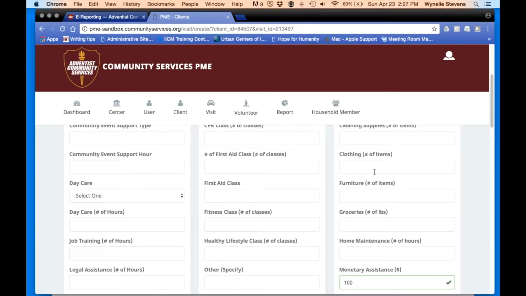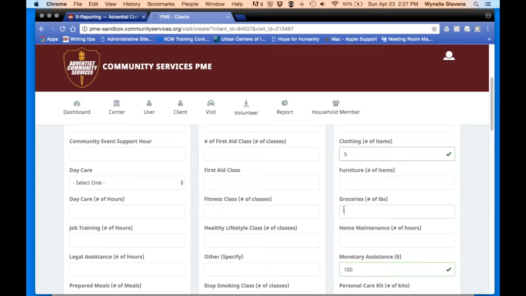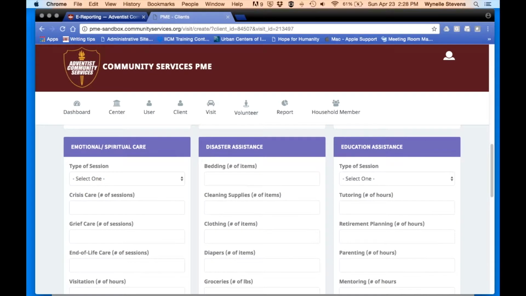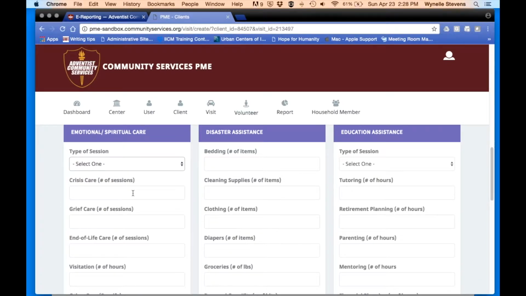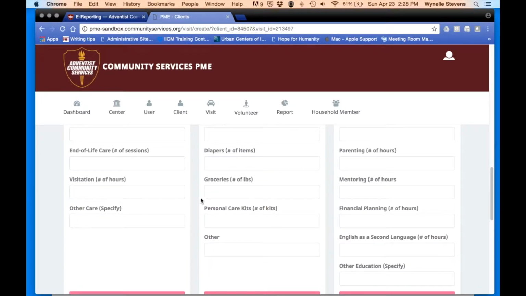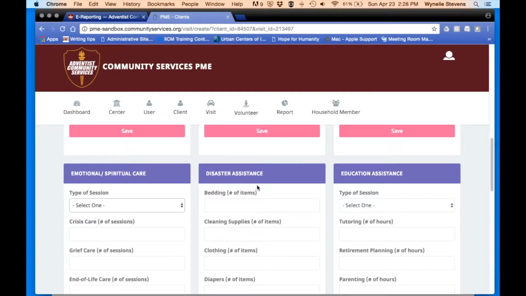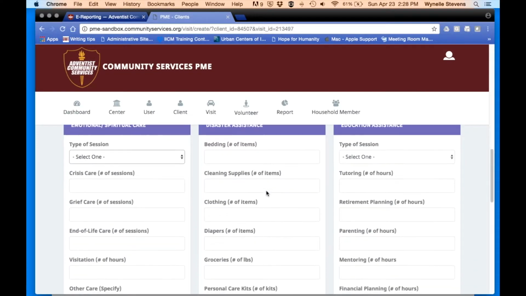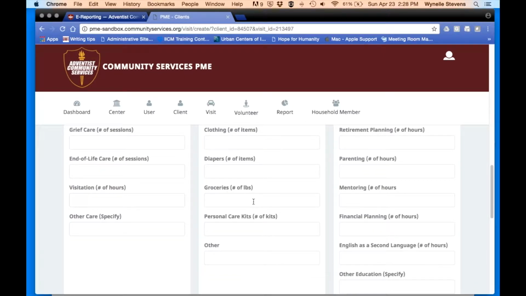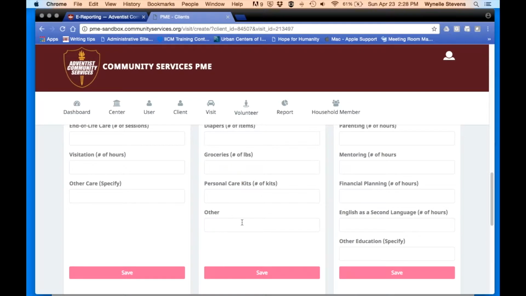So for this purpose, let's say we gave Mary 5 items of clothing and 10 pounds of food. So let's scroll down and see if there's anything else. Emotional and spiritual care. This section is group or individual. Were they part of a group or an individual session? Was it crisis care? Was it grief care? End of life? Visitation number of hours? Or other? There's disaster assistance. Bedding, number of items, cleaning supplies, clothing, diapers, groceries, again, number of pounds, or personal care kits, number of kits, or other.